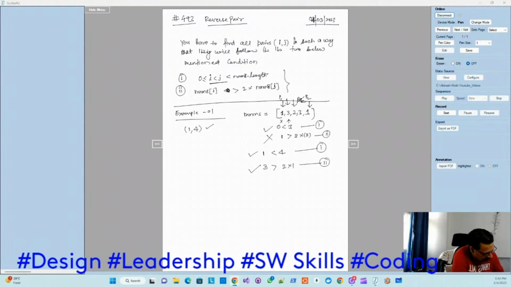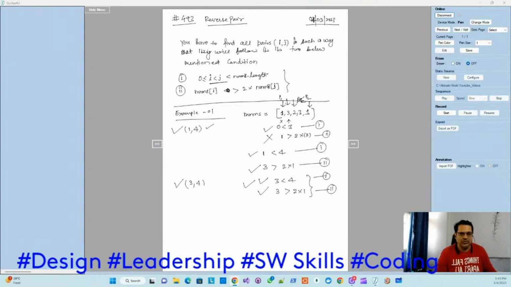Then again we will search. We already found everything here. So then 3 and 1. 3 3, there is no possibility, and 3 2 is also not possible. Then 2 1 is not possible. Then again 3 and 4. For 3 and 4, I believe 3 is less than 4, and the value 3 is greater than 2 into 1. So both conditions are correct, and this is also your solution. So these two solutions you will find. So the answer would be 2, and the pairs are these two, 1 4 and 3 4.